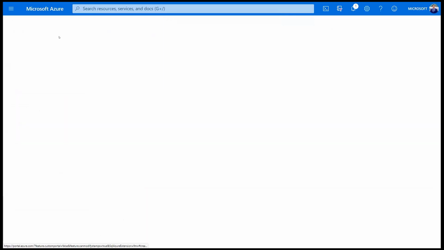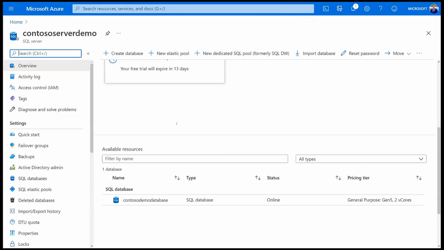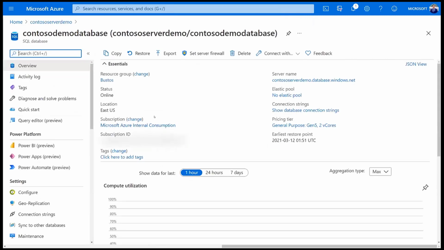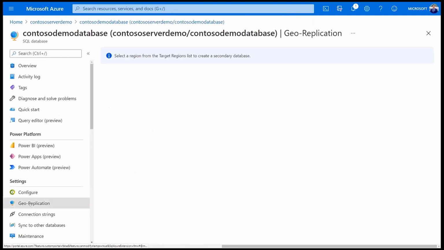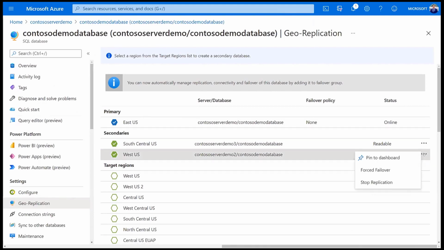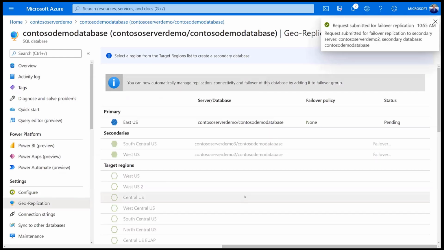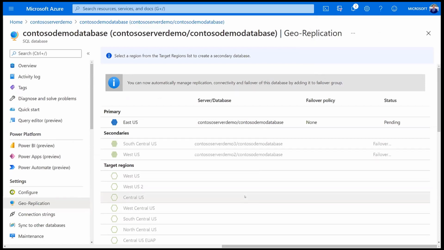In the case I want to do a failover, the only thing I have to do is come here to this server, and I have this database, and if I go to Geo Replication, I can see that the primary is East. There are two secondaries. So let's say I take West US. Now I want this to be the primary. I will just do a forced failover. I click yes in this case. Of course, you can do a planned failover too. That's actually recommended if you don't want to lose any data. In this case, I'm just doing a forced failover.